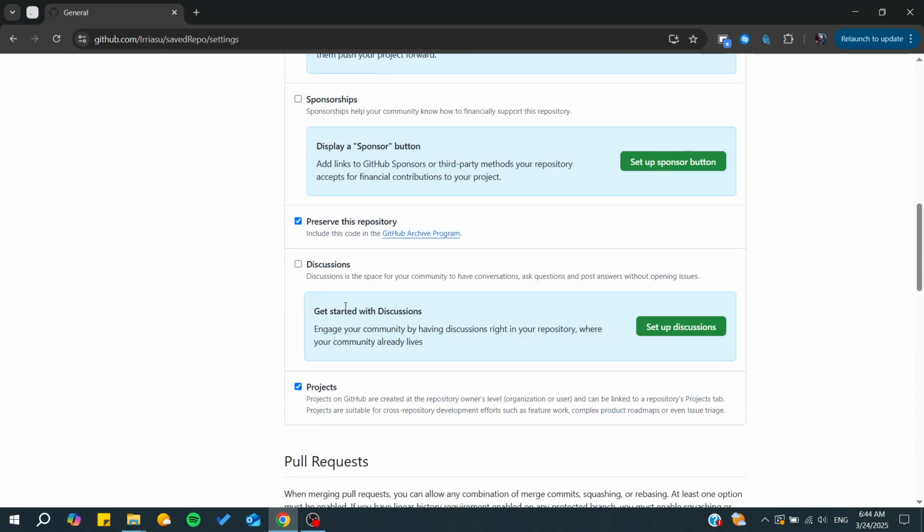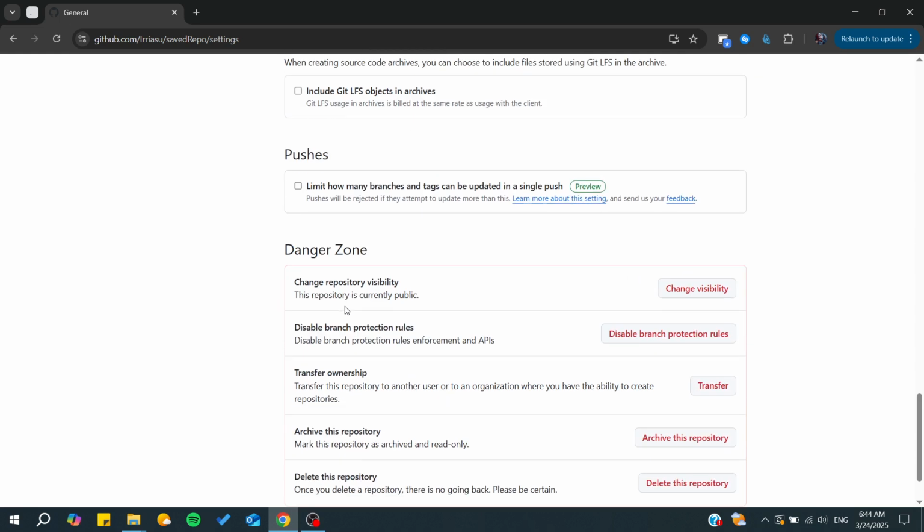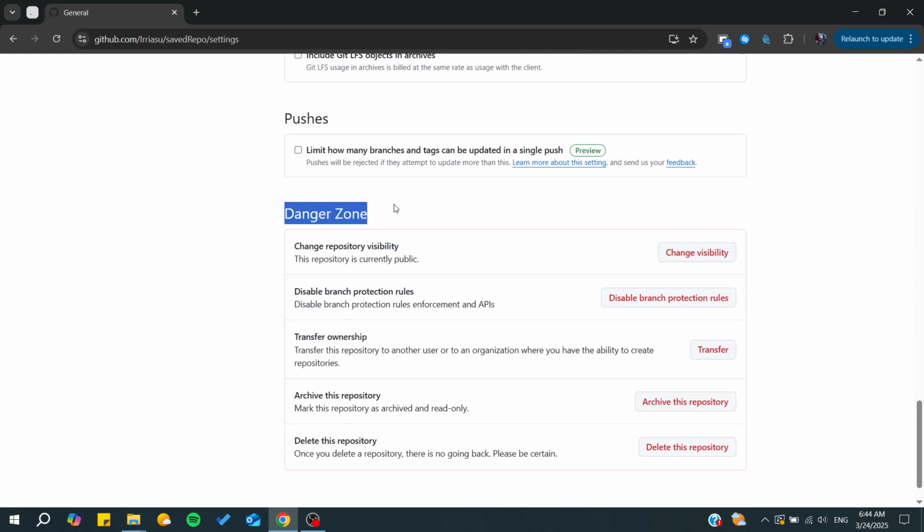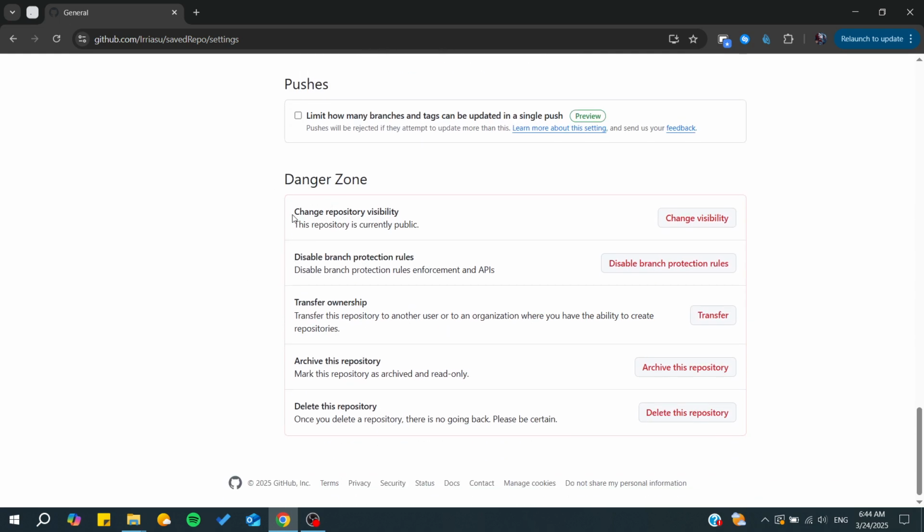But we want to go to the danger zone. So you will need to go to the bottom and you will access the danger zone. From here, you will find change repository visibility. Now we will need to click on change visibility.